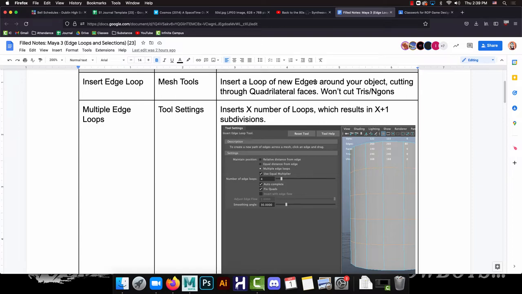All right, folks, this will be our video lecture talking about Maya 3, which is specifically focused on selection methodology as well as adding one new tool to our toolbox, the insert edge loop tool. So let's start off at the top with the tool of the day.